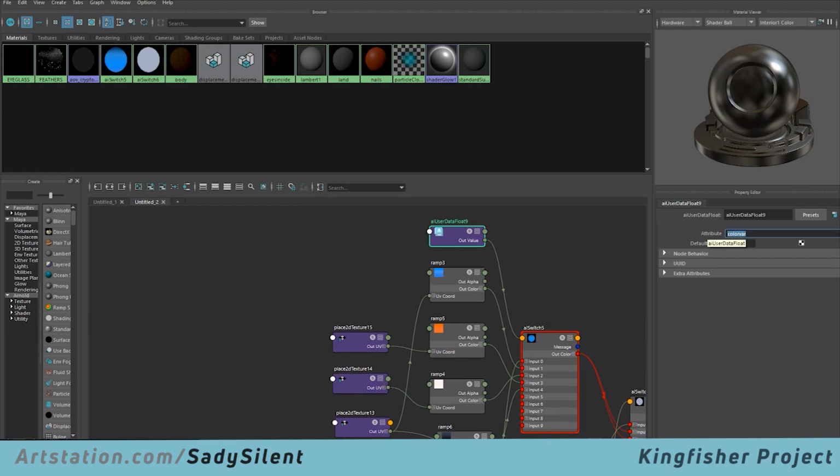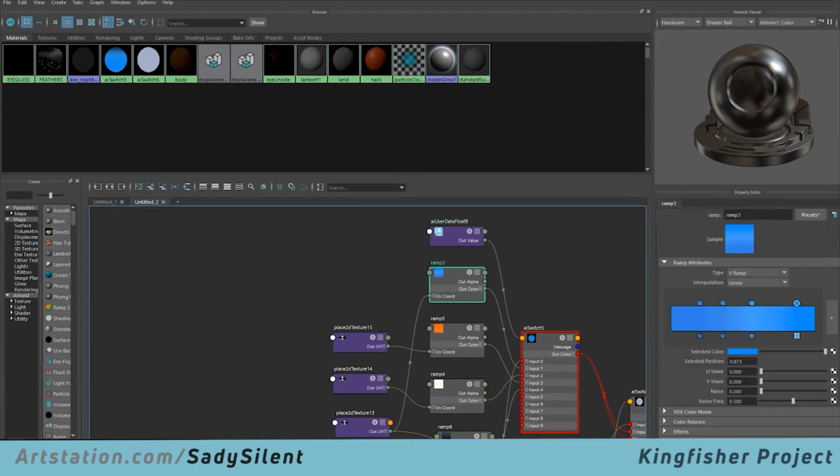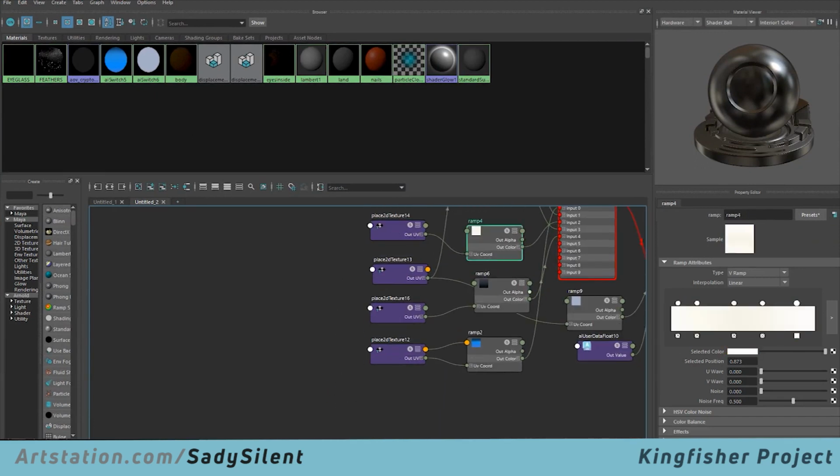Then, using the attribute I created, I switched between 5 values. If the color var has a value of 2, it means the blue feather is replaced. And in the Hypershade, this value is given to the desired feather using a ramp.